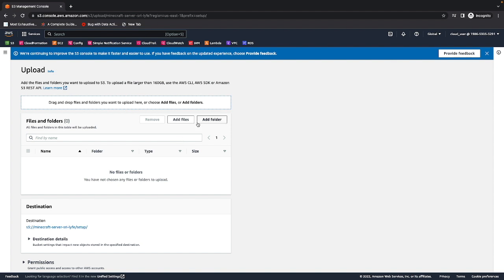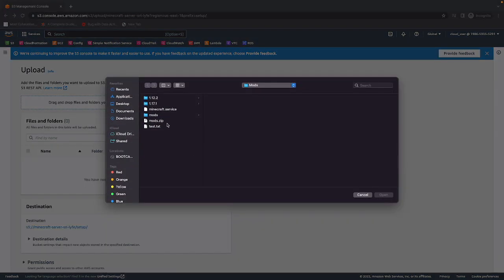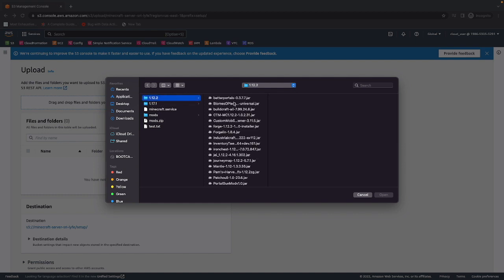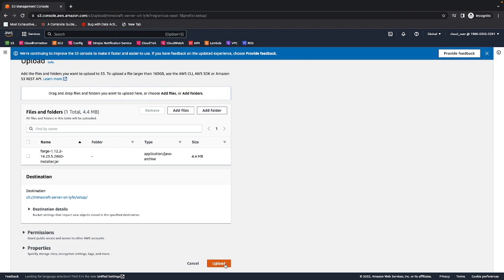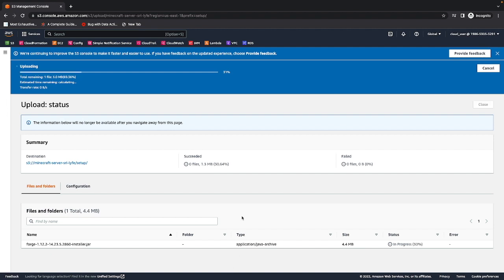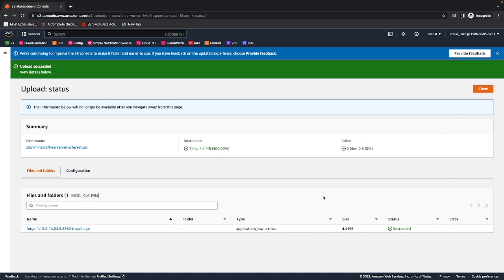So it's the Forge installer that's found on forge.com. So let me add it first. I think it should be here. So I'm going to be running Forge 1.12.2. This works with any version of Forge, but this is the one I'm going to be running. Want to upload that. So give that a second.